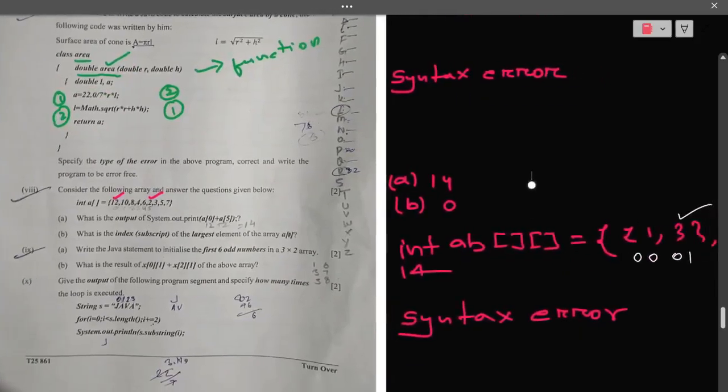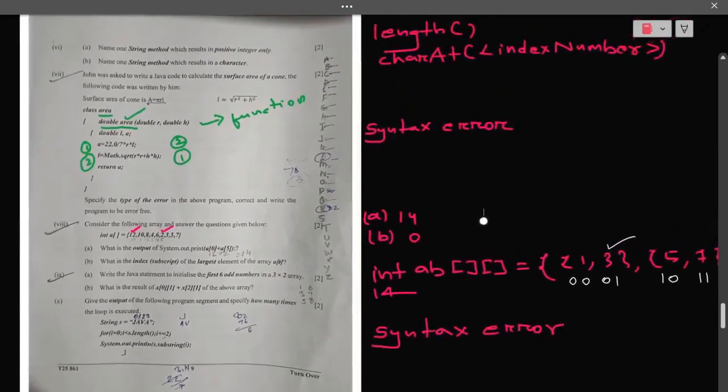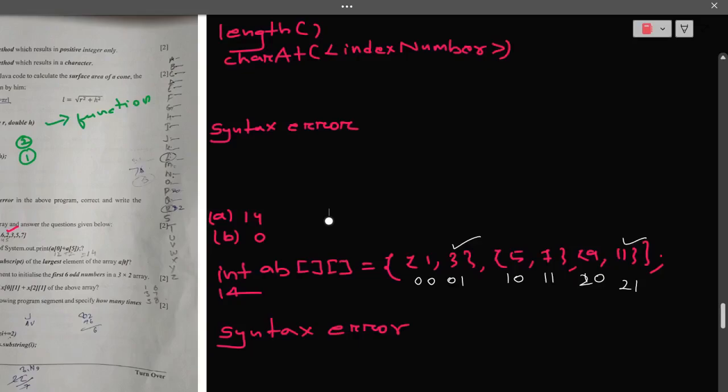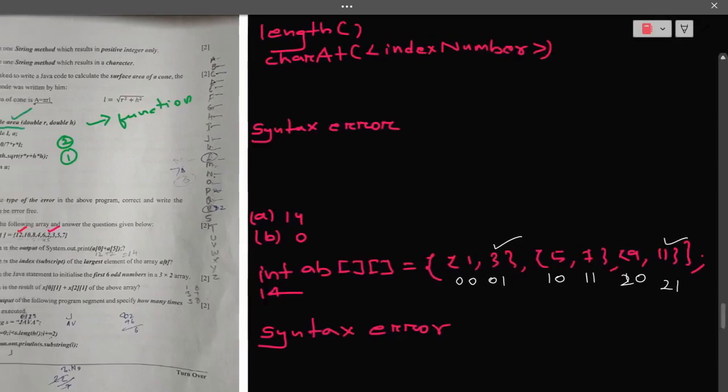Then write the Java statement to initialize the first odd numbers. As we know, 3 into 2 means 3 rows, 2 columns. So it is written in this form. We know this already. All the odd numbers are serially mentioned: 1, 3, 5, 7, 9, 11.